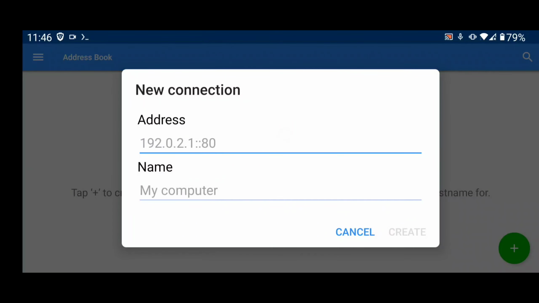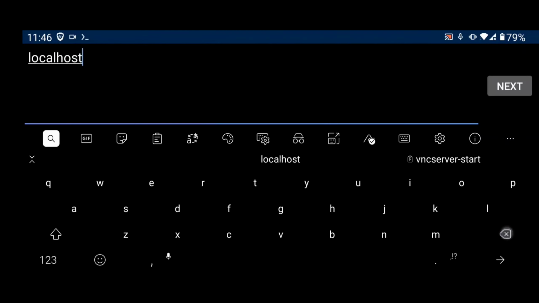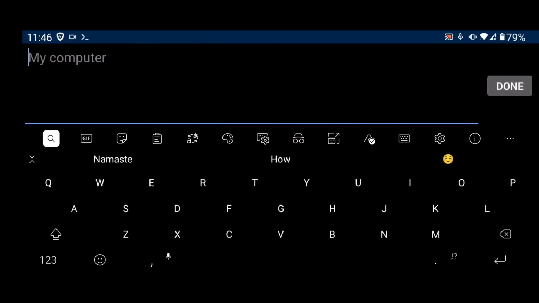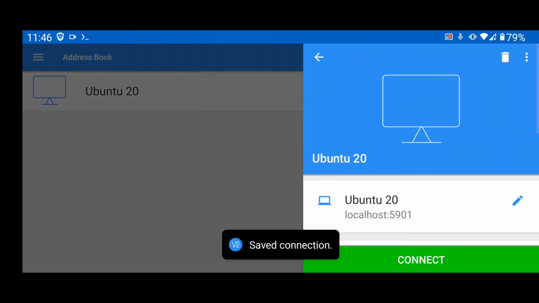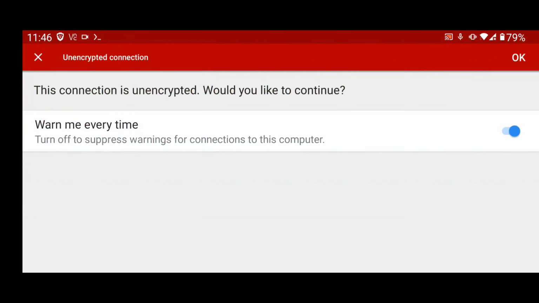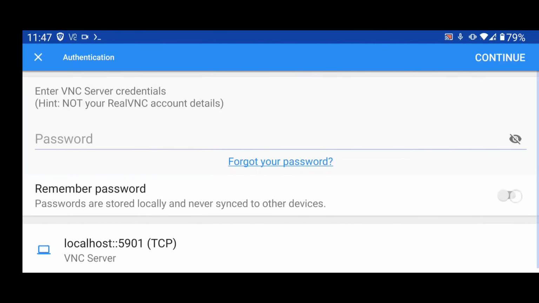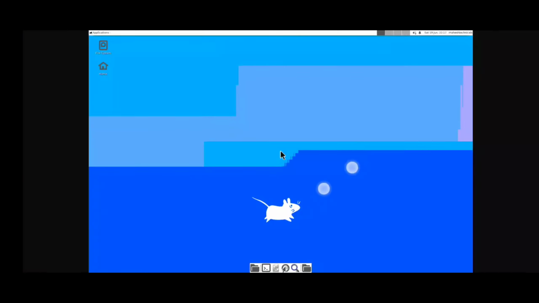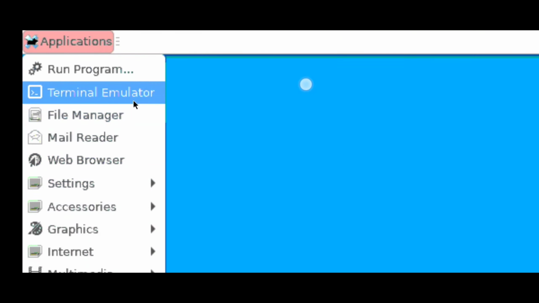Open the VNC Viewer application. We paste here localhost:5901. Don't forget to put 5901, this is your port. Now put any machine name, whatever you want. Click on connect, press OK, put your VNC password, and that's it guys. Your Ubuntu 20 is successfully installed on your Android phone, and you can use it via VNC Viewer.